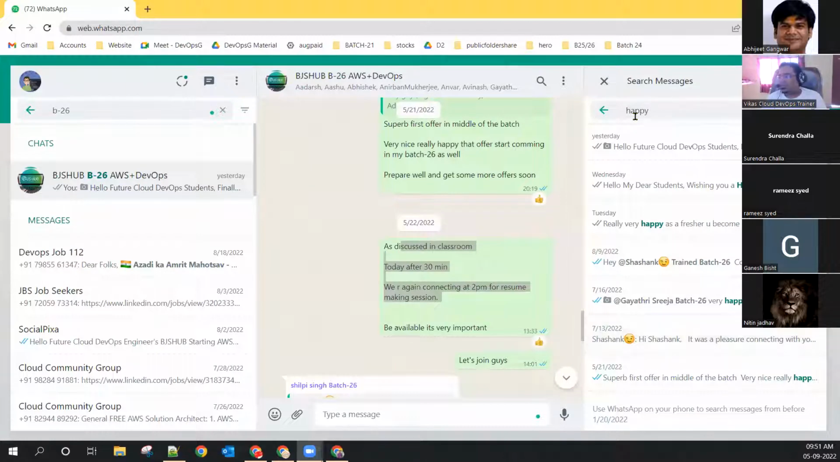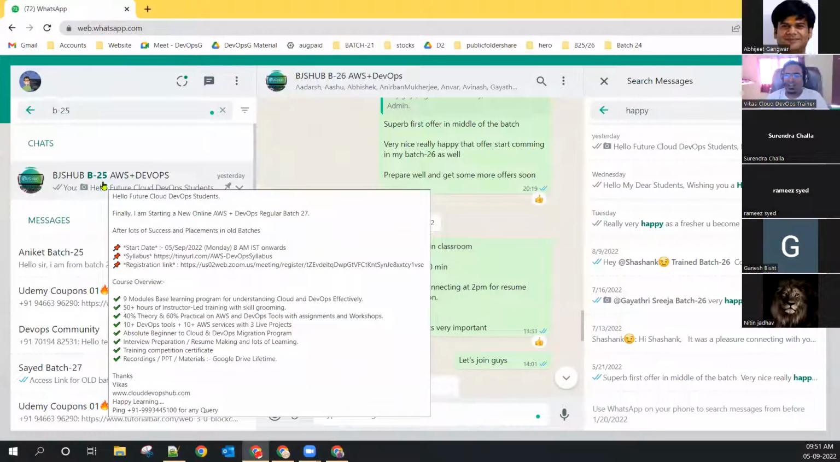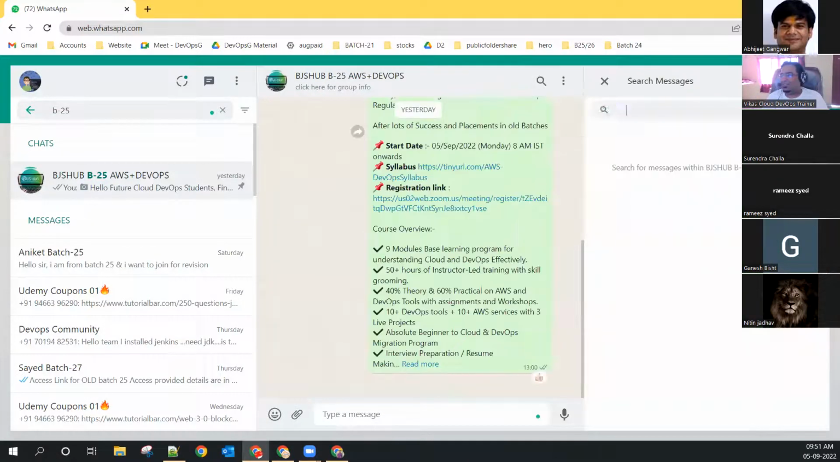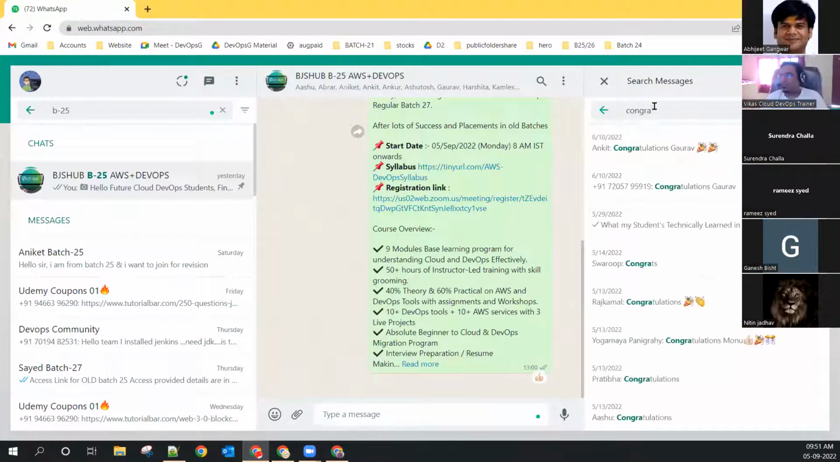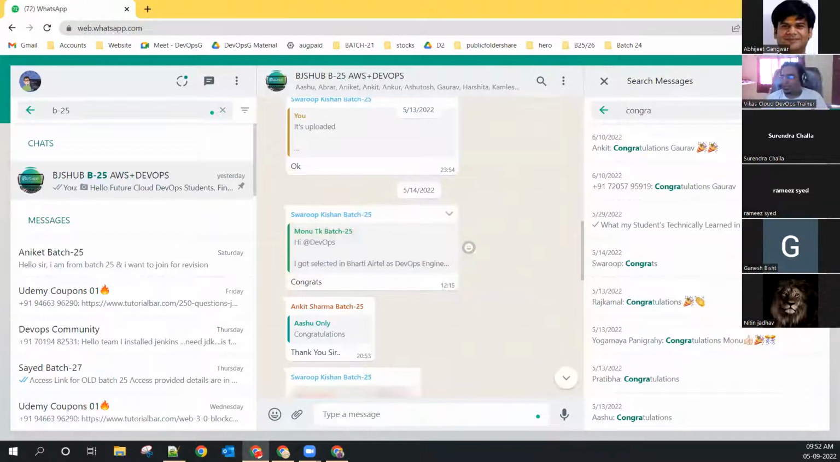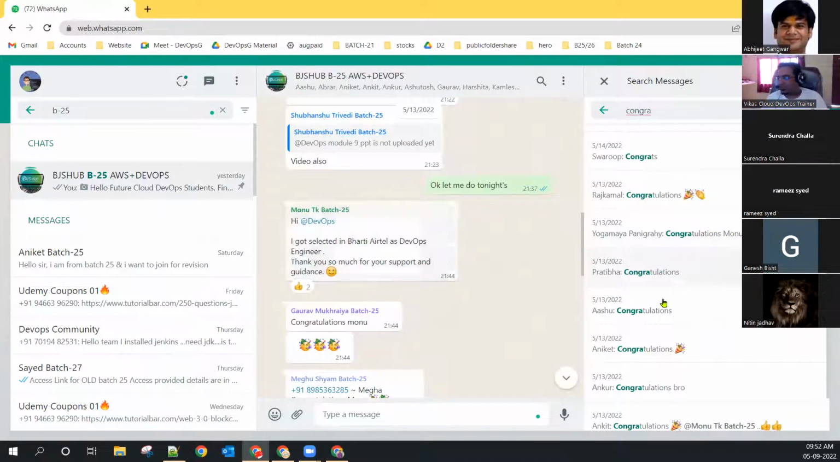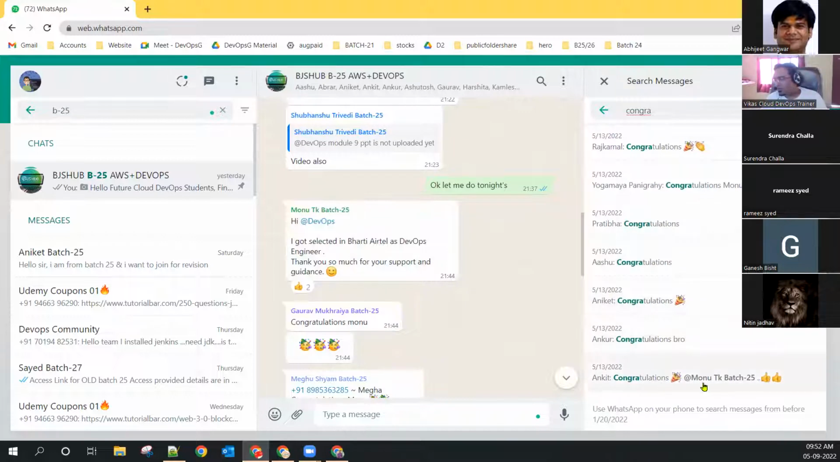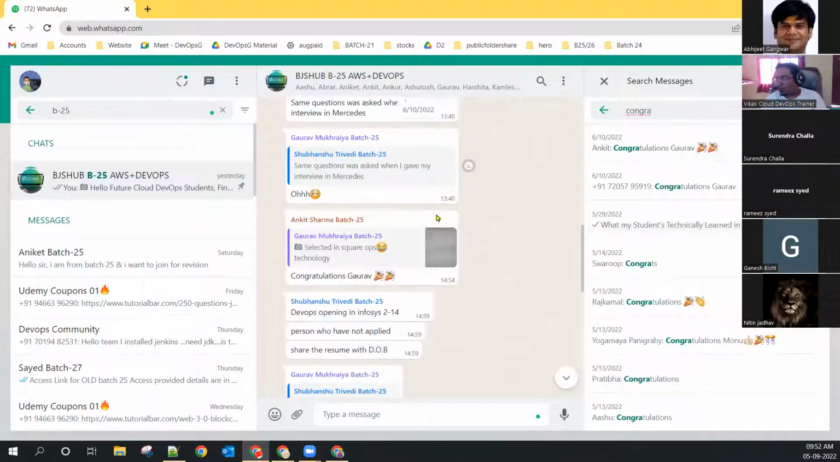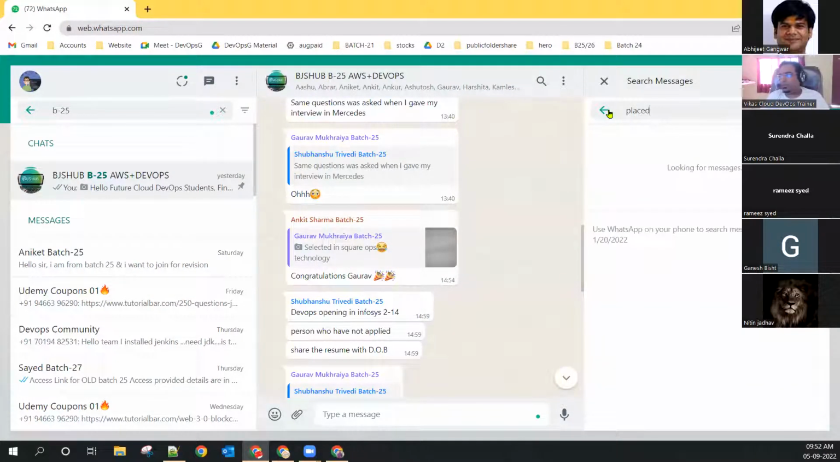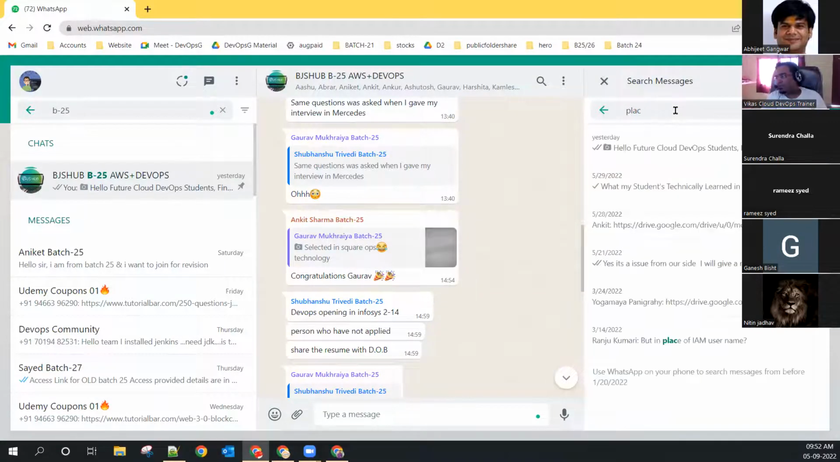And so many more things in batch 26. I can take batch 25 also, but I'm not taking old batches, only the very latest things. Congratulations, Gaurav and Sarup, congratulations. Selected in Bharti Airtel. Congratulations, Monu. Selected in Bharti Airtel. The same message only. Searching with the keyword congratulations shows results for two to three hours. Placed, placed.